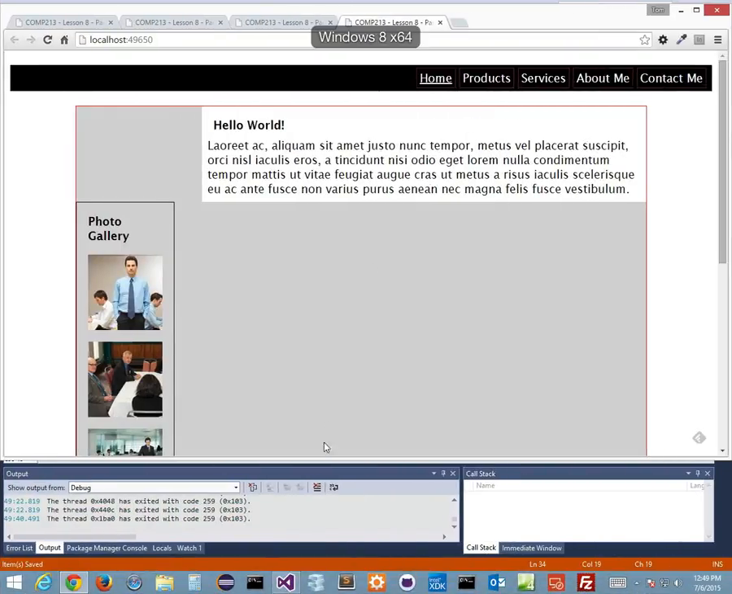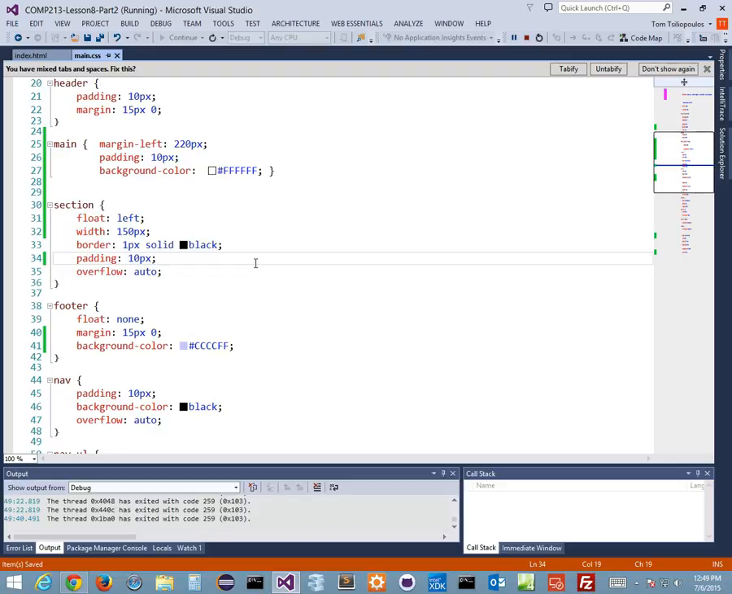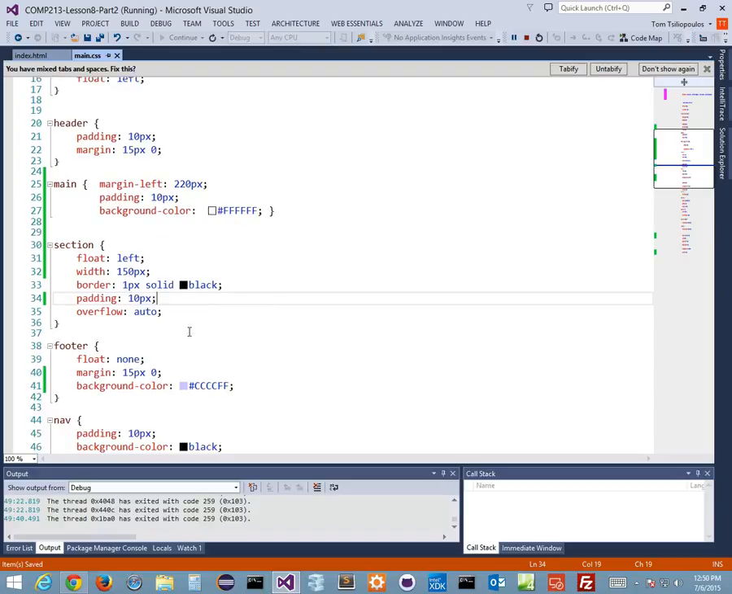Well, there's a couple of other problems. What is contained in here is what we're fighting with. We're struggling because inside of our section, which is really called our gallery, a photo gallery, we've got other things in here which are pushing things around, which is our images, and they're also floating left, right? An example of this would be if I took away my overflow for a second. I'm just going to take away some of these things to see what happens.